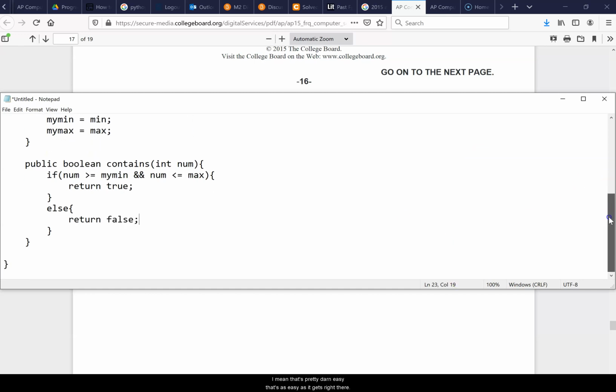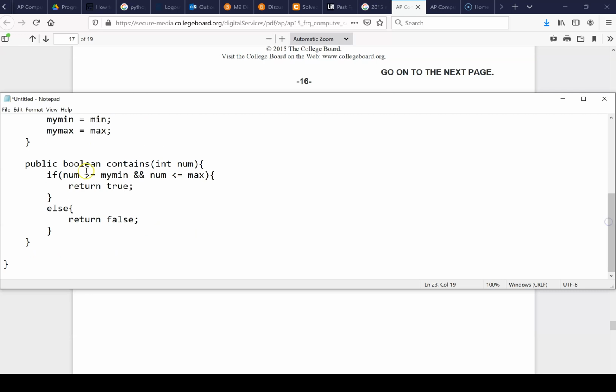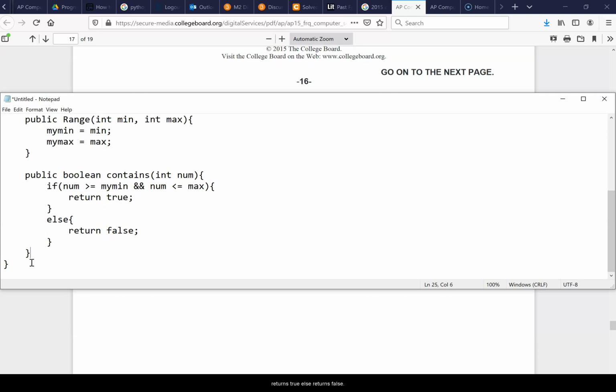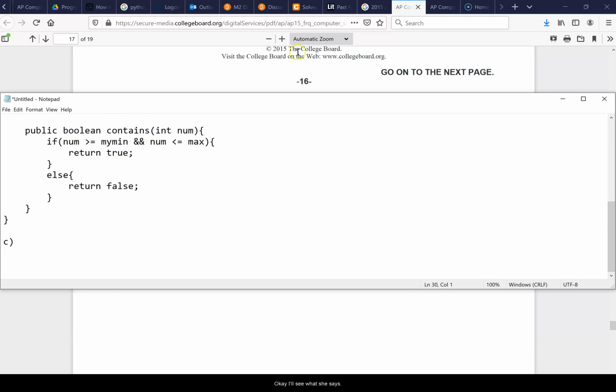I mean, that's pretty darn easy. That's as easy as it gets right there. But again, we implemented it. If the number is within our range, between min and max, then it returns true, else it returns false. Okay, let's see what C says.